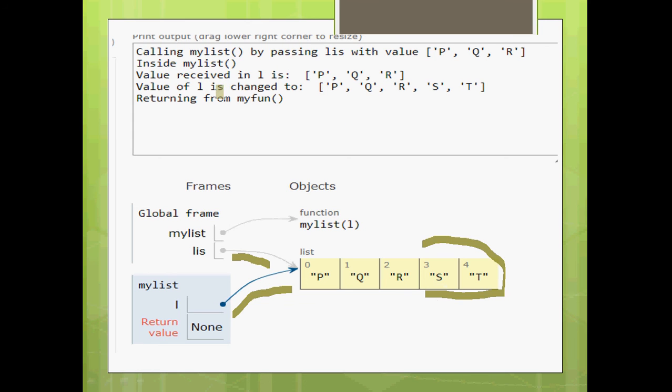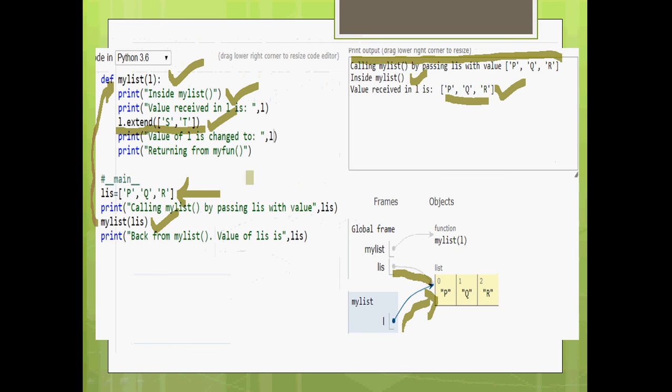Now what happens? Inside the function we are printing value of L is changed to. L is the variable inside the function. L is changed to PQRST. Now returning from the function. Now from the function we are returning back to the main program. Here returning from the function.